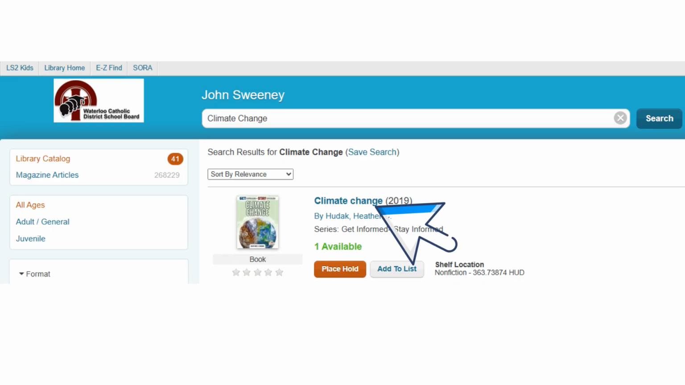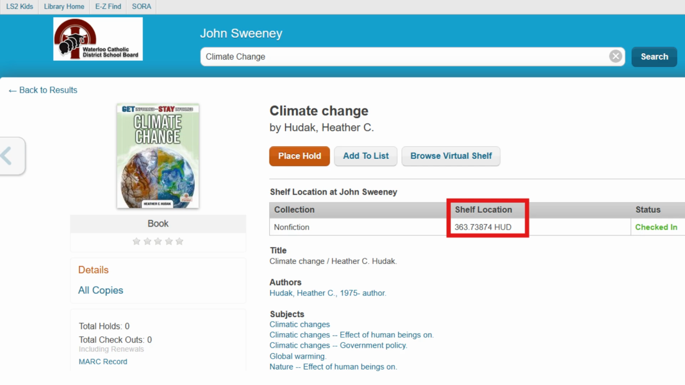Click on the item you are interested in to see more detail. Record the information found under the shelf location. In this case, 363.73874 HUD. This will help you find the book on the shelf. You can think of it like the book's home address.